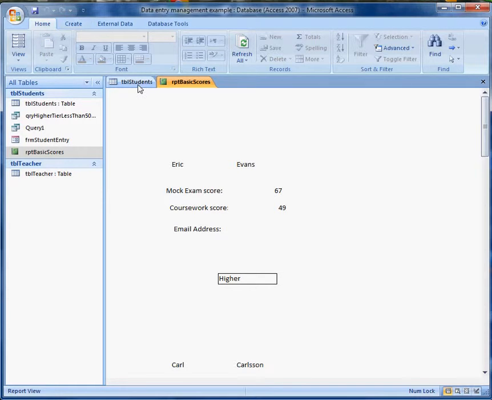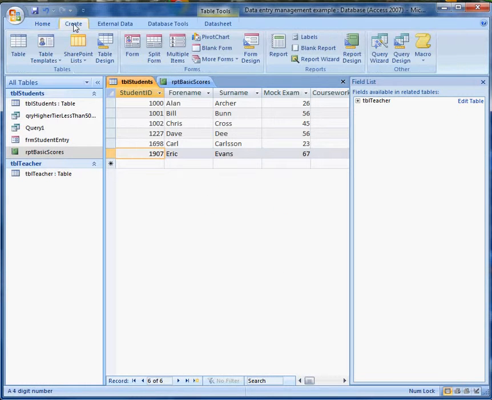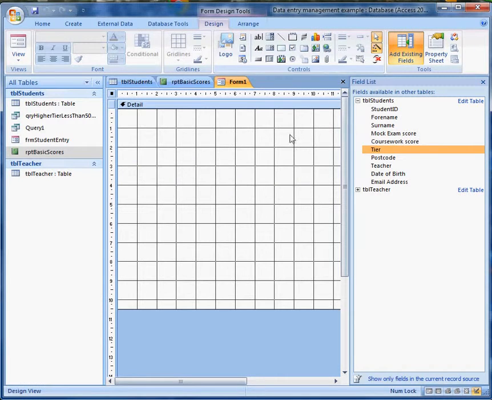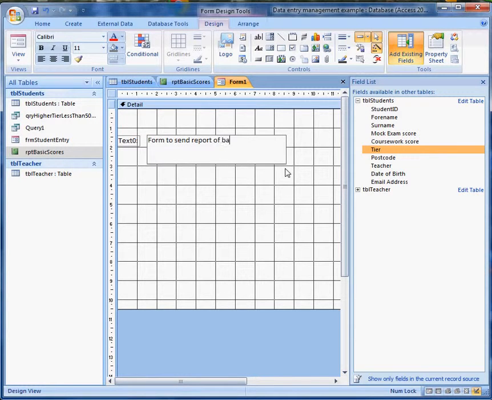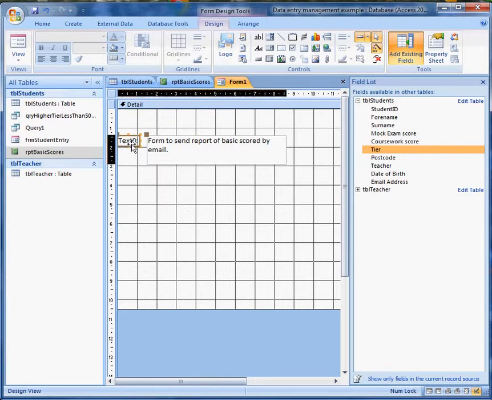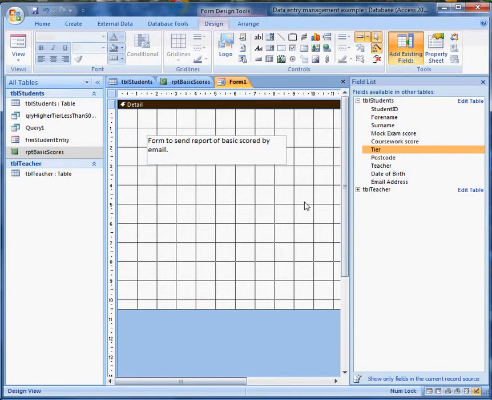So I'm going to go back to table of students and create a form in form design. And actually this form could be really simple. It might have a label on it that says something like, form to send report of basic scores by email. So that's a label. That text label, or is it a text box? It's a text box, but it doesn't need any label for itself, and it's going to have a button on it.